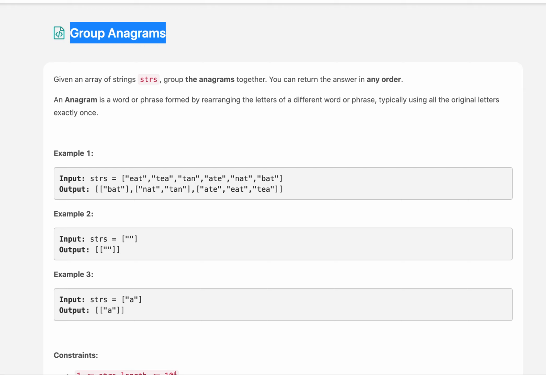Hello everyone, welcome to day 12th of August LeetCode Challenge, and I hope all of you are having a great time. Today's question is Group Anagrams.